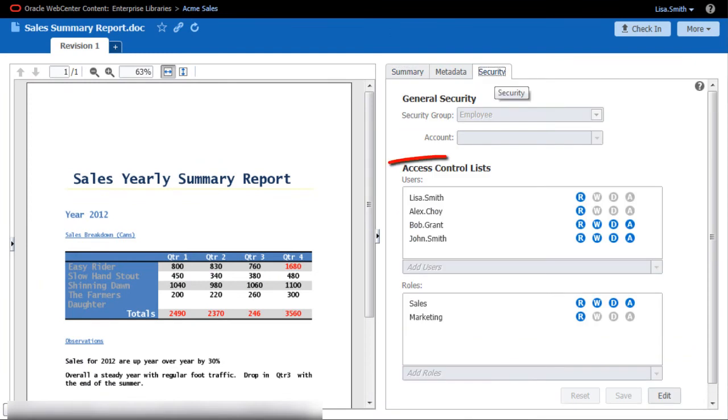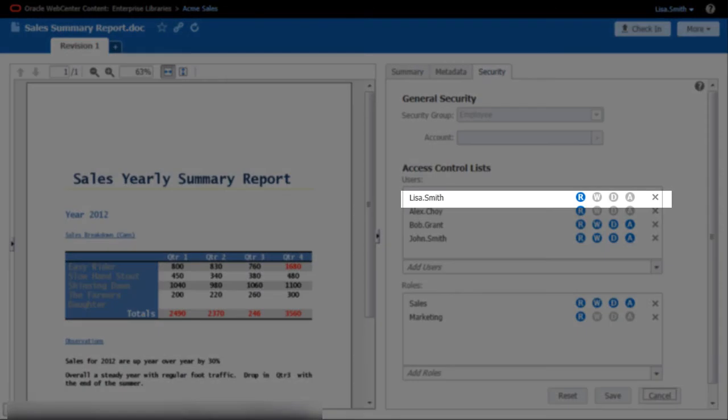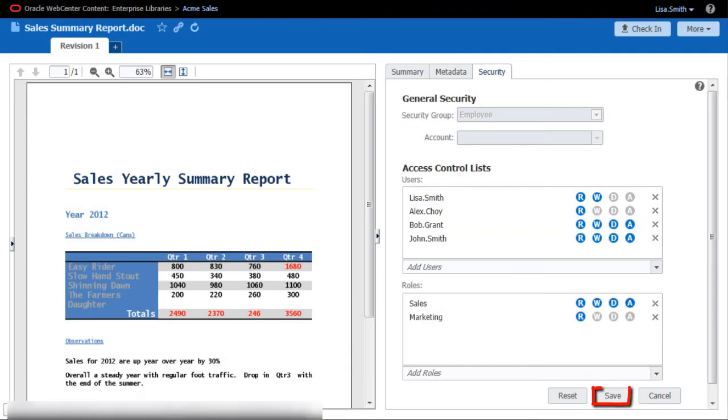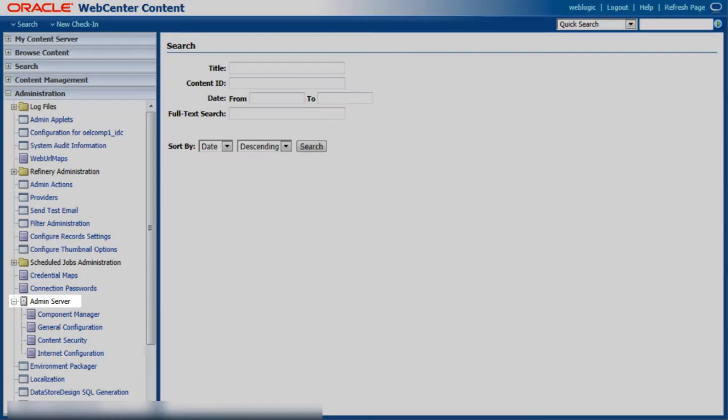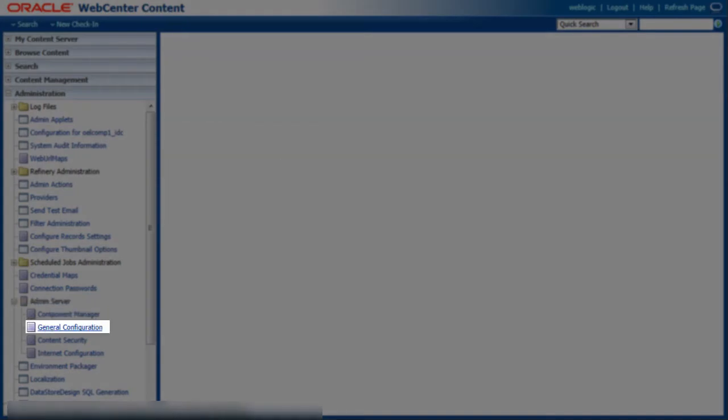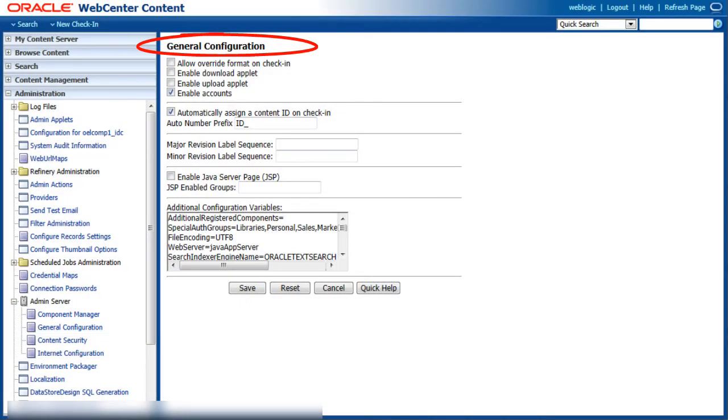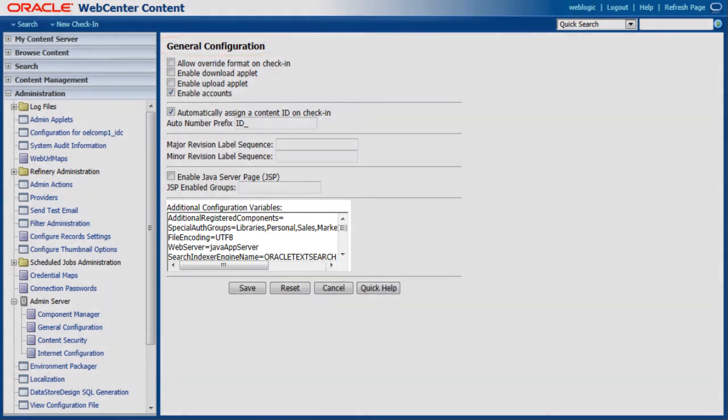Access control lists, also known as ACLs for short, can be configured to control individual access to individual content items. This level of security is optional. If you choose to enable this option, you can do so on the General Configuration page.